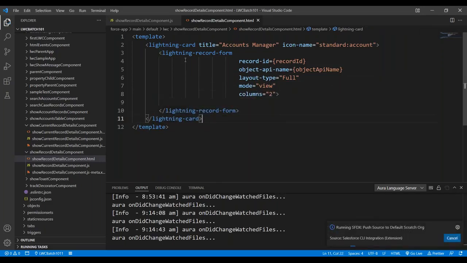That's it. Done. We don't need to do anything more. So in this case, what will happen? It will go to the current object, that is account. For that account, what page layouts are available? It will go to the page layout and collect the fields. Those fields will become visible on this Lightning web component automatically. Simple.